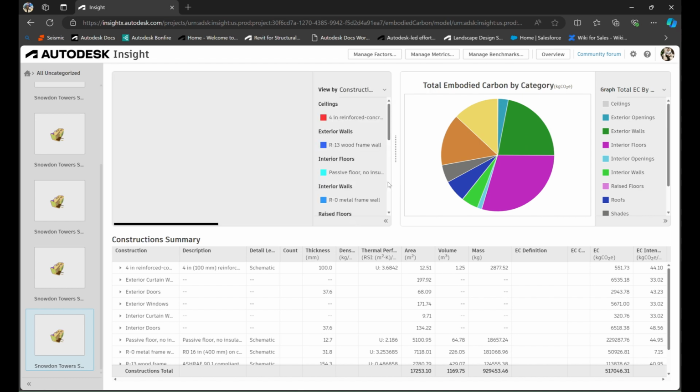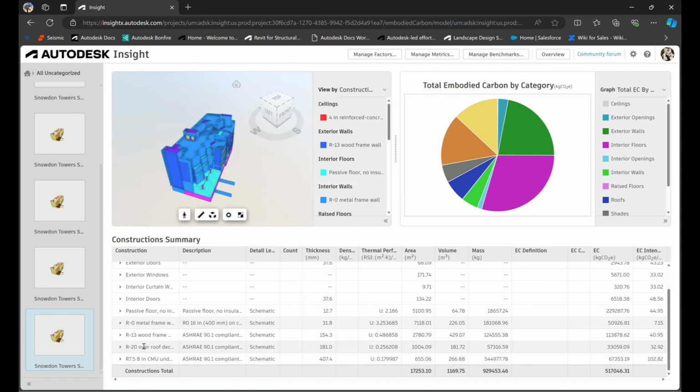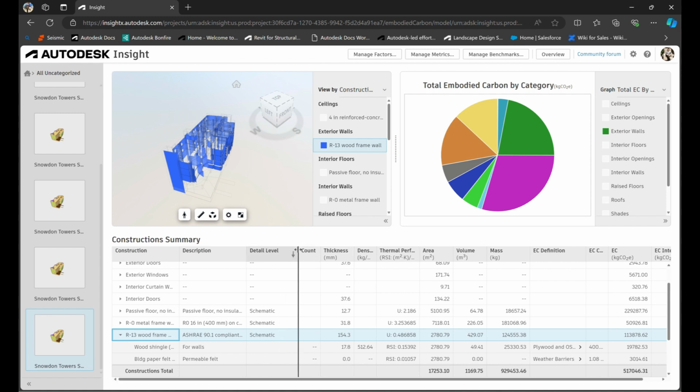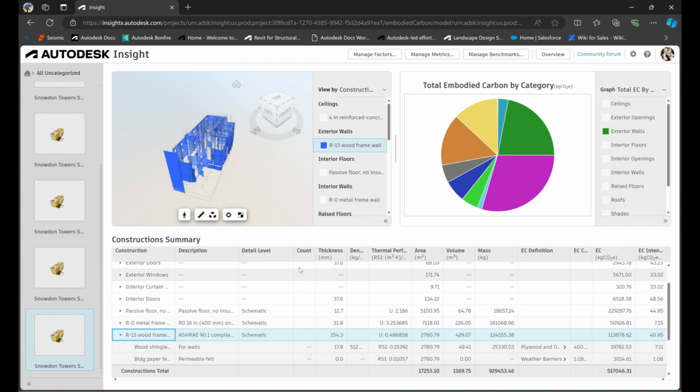So what I can see is all of the elements that are there in my Revit model and the materials as well as the thermal performance of them, I can see and edit them at the same time. So let's say I go to a wooden frame over here. I can say the description is ASHRAE 90.1 compliant. I can also increase this from over here, a detail level. What is a detail level? It's a schematic design as of now, and a couple of other options: area, volume, thermal performance.